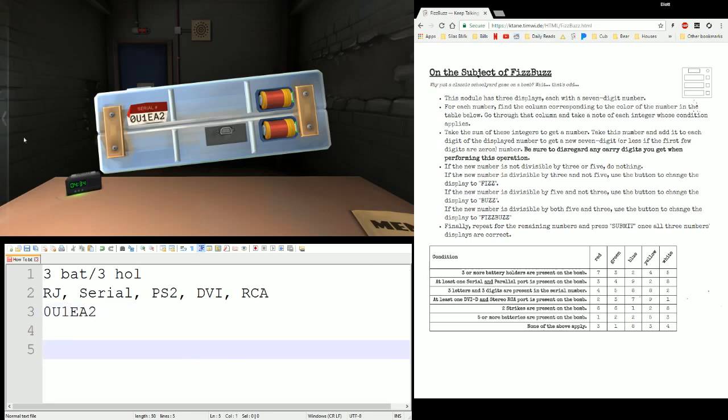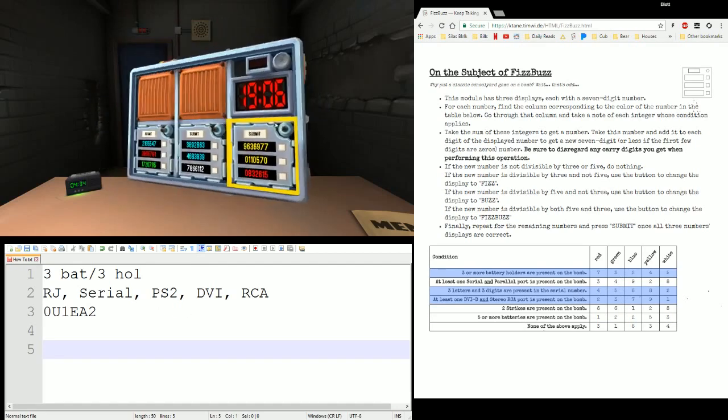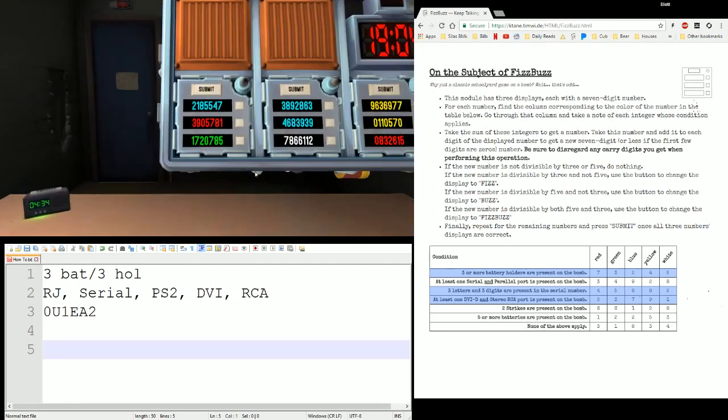So 3 or more battery holders is true. At least one of serial and parallel, nope. Or at least one of both, no. 3 digits, 3 letters, yep. DVI and stereo RCA port, yes. Not the 5 batteries, not the 2 strikes. So these are my 3 rules. And let's do the only one that's got 3 colors to it.